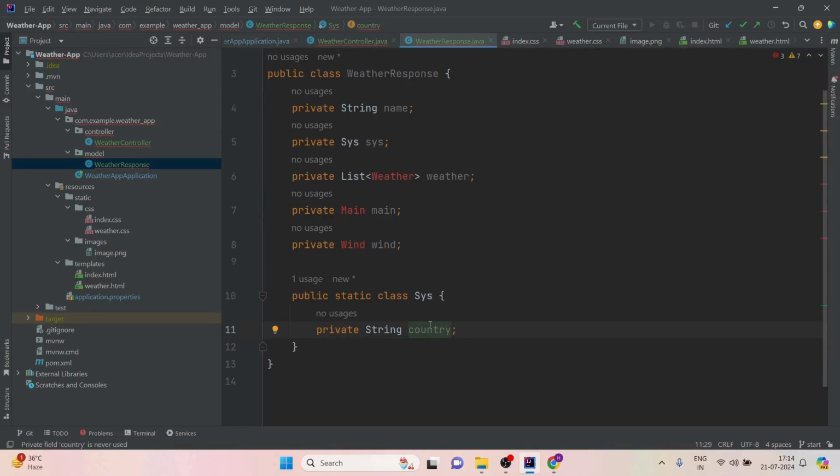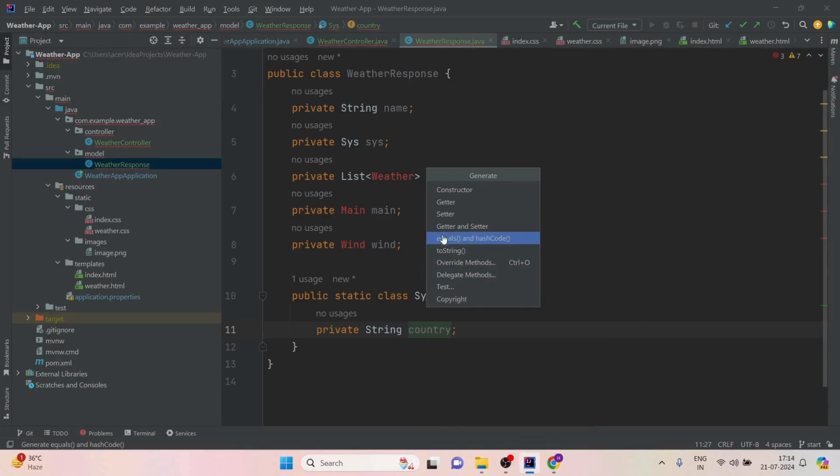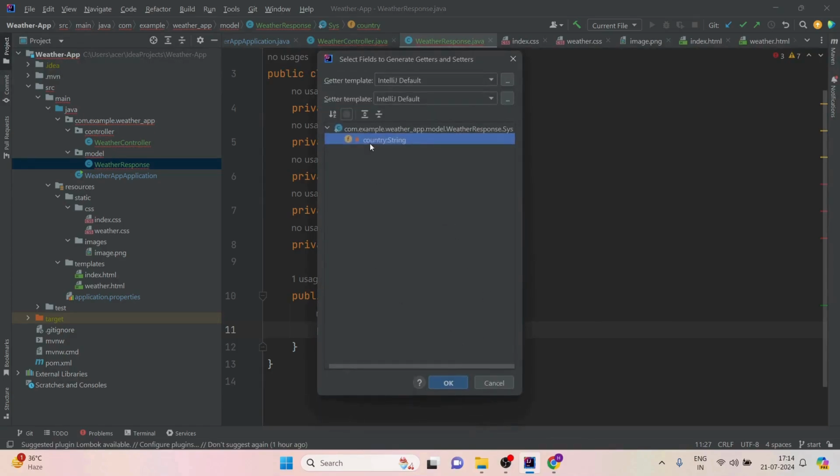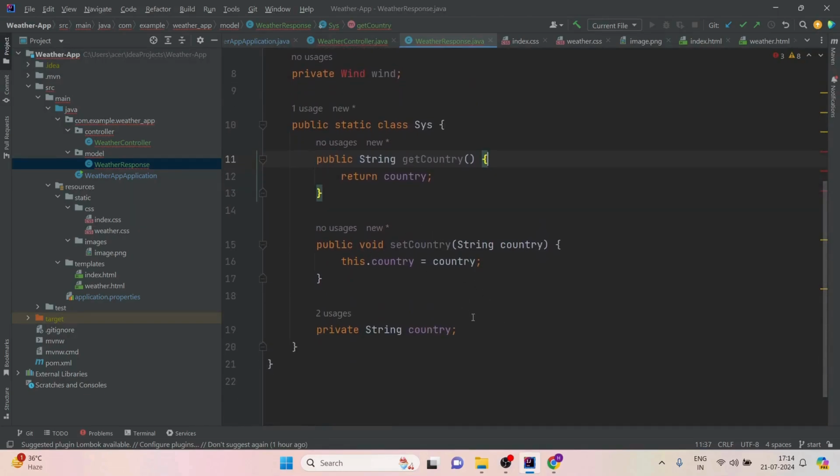Now for this class, we'll need to set up the getter and setter for this property. So we can simply right click on this and then click on generate and then getter and setter. Then click on OK here. And as you can see, it automatically created getter and setter for this particular property.